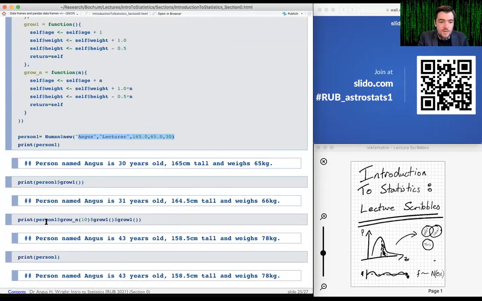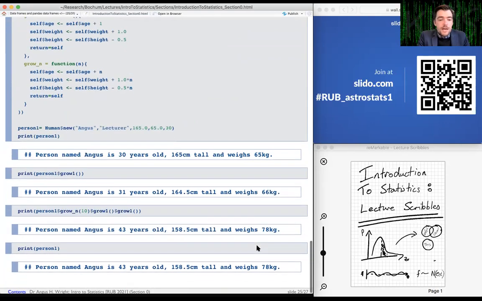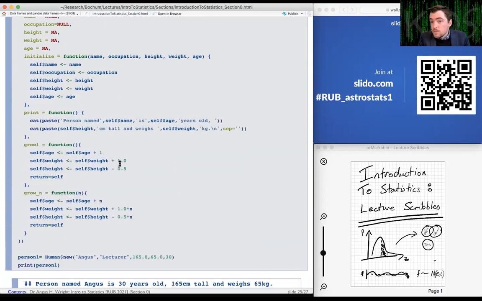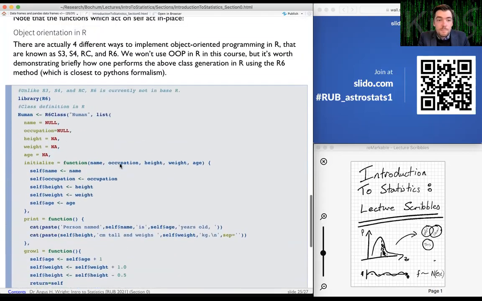And then we play the same game. We have person 1, we grow them by 10 years, then by another year, then by another year, and we end up with the same output. Okay, so that is just to say that that's all the same sort of syntax. But in practice, generally, we don't use object orientation in R just because it's not as popular. But it is gaining in popularity, I must admit.